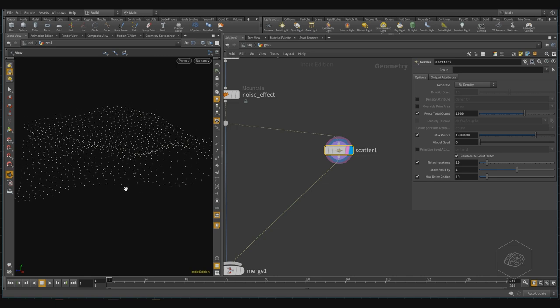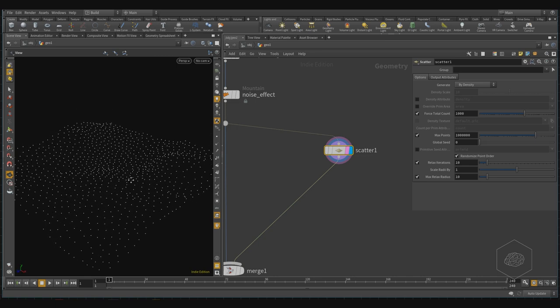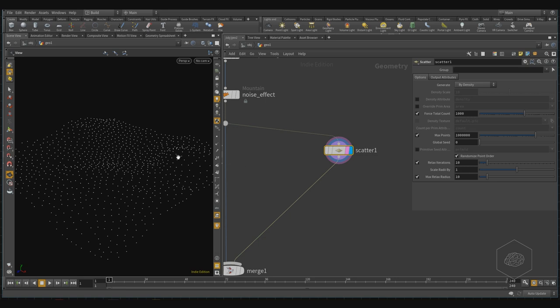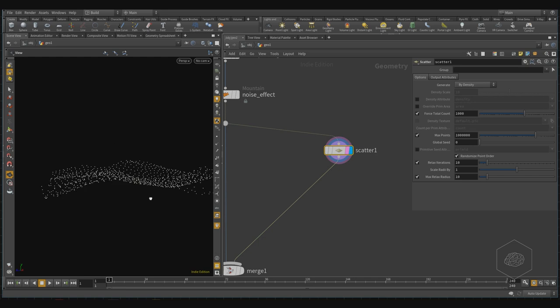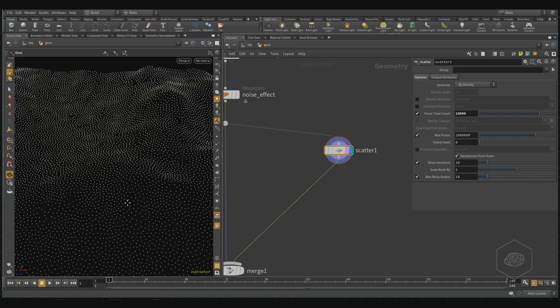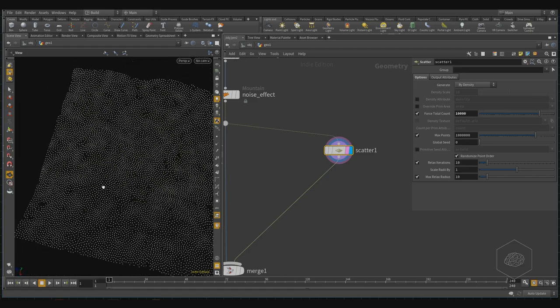However, here we can see there are more points, and the points from the scatter are positioned on my surface and touch the surface perfectly, so they follow my surface with my noise and how many points I have here. Here I have 1000, but I can increase it. For example, I can add another zero, and I see there are a lot of points here.